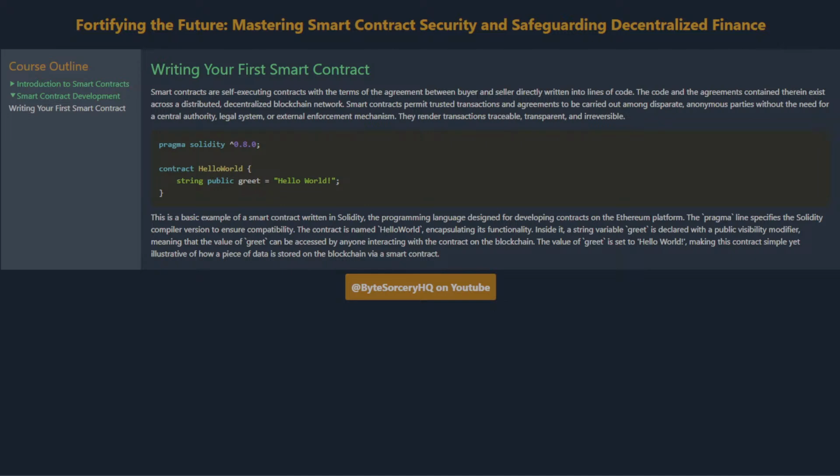This is a basic example of a smart contract written in Solidity, the programming language designed for developing contracts on the Ethereum platform. The Pragma line specifies the Solidity compiler version to ensure compatibility. The contract is named Hello World, encapsulating its functionality.